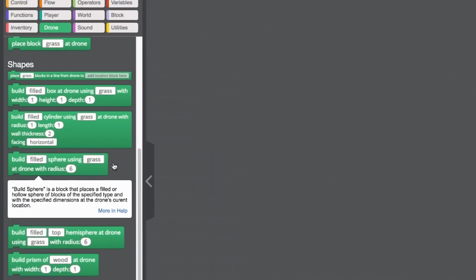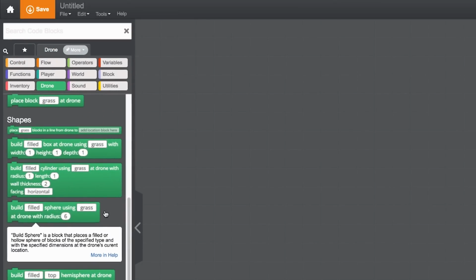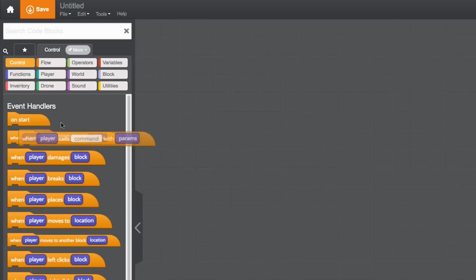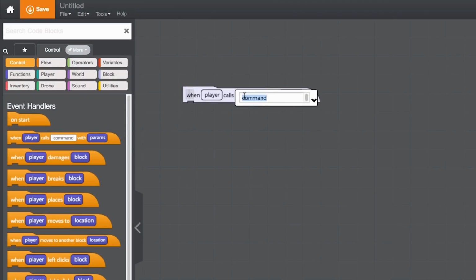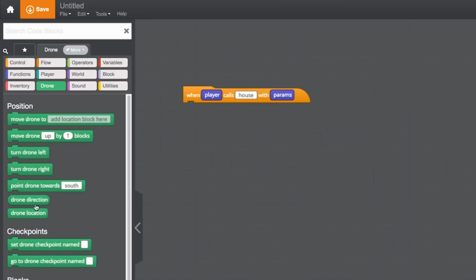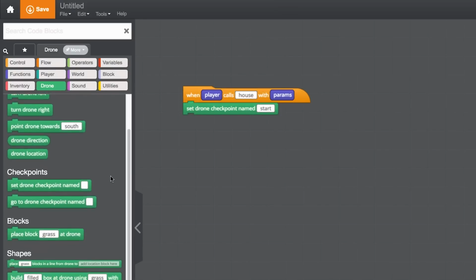In this tutorial, we're going to use the drone tool to build a simple house. First, let's use a call command event block, and have the house spawn with a command /ty house. I'm going to set a checkpoint right at the beginning and call it start. We'll use this later. Before building, we first want to clear the area by filling the area with air blocks.